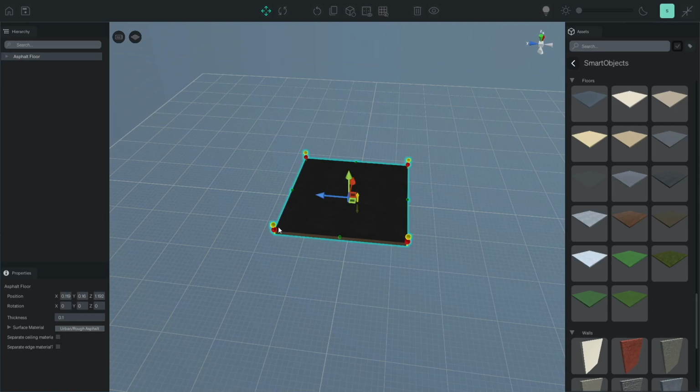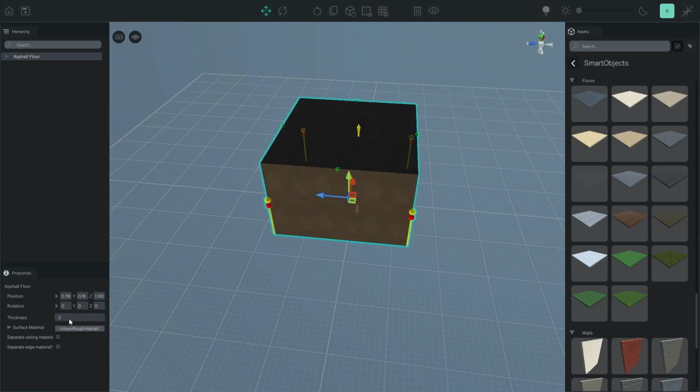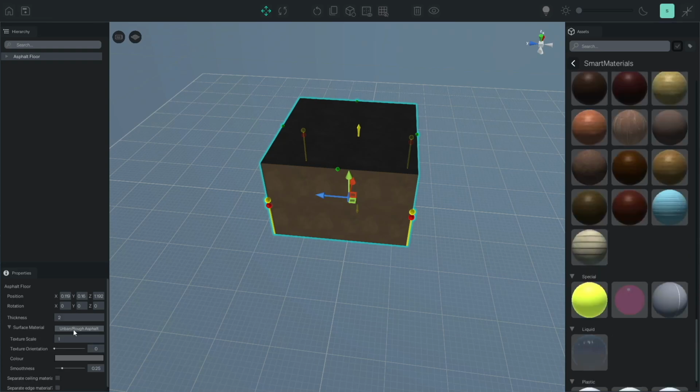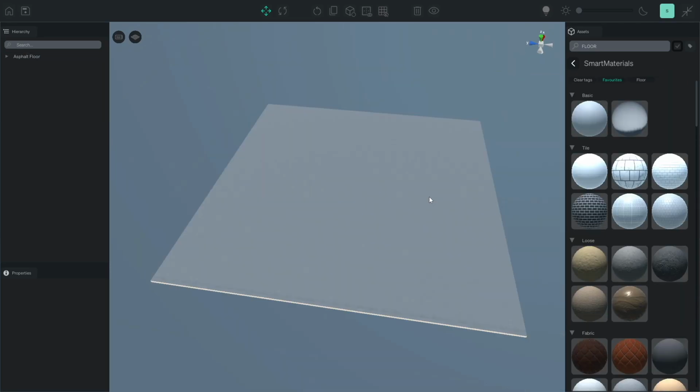Also, if you come down here to the bottom left in the Properties tab, you can manually change the position and thickness of your floor. And you'll see just underneath that is a setting for the surface material. So if you go ahead and click on that and select the material of your floor, you'll be given an array of materials that you can change your floor to.